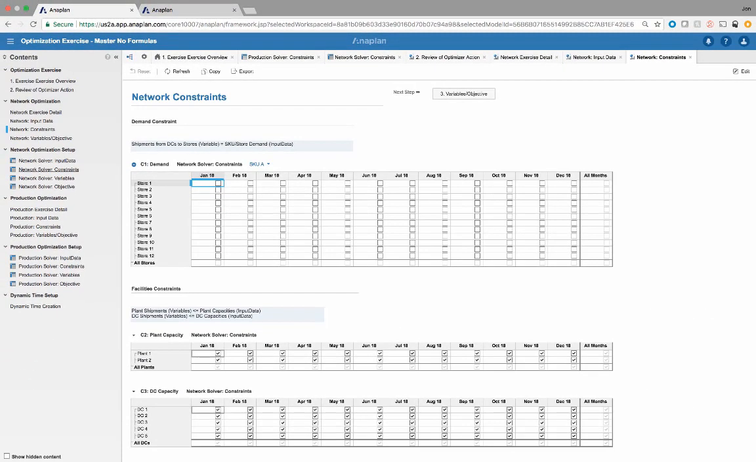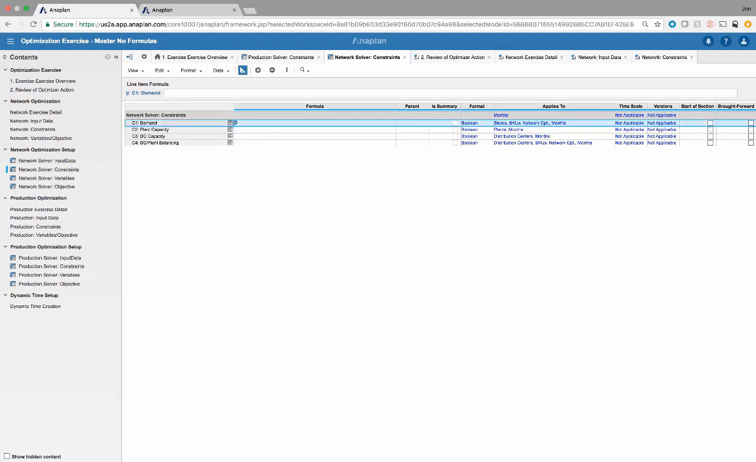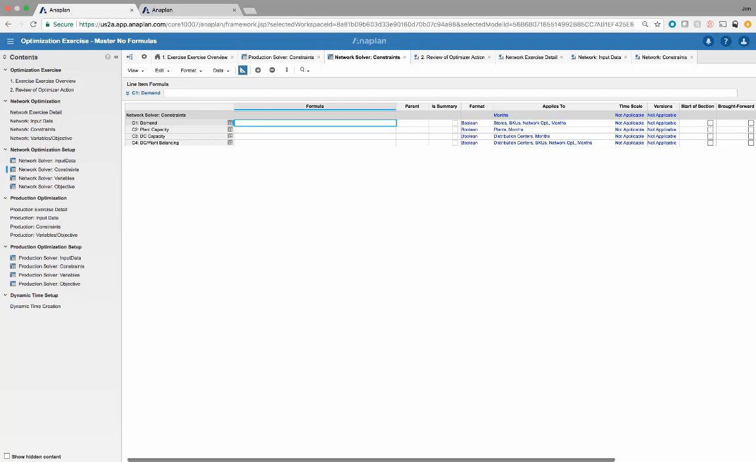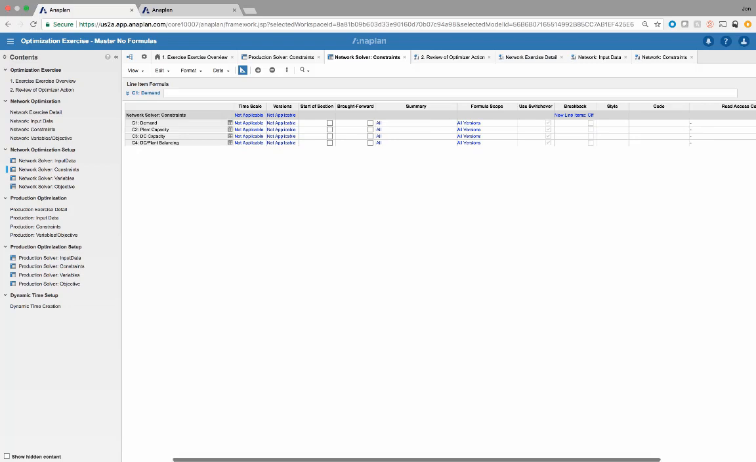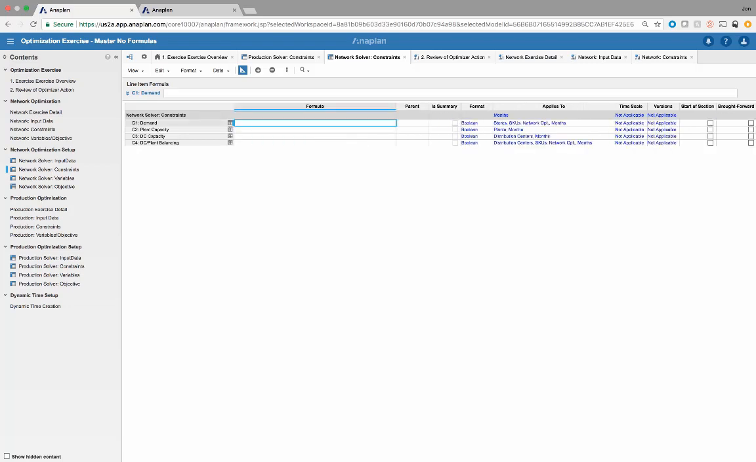So I will do this first one with you. As you can see, we've opened up the network optimization constraints module, and here's this demand line item. Please take account that these line items must be Boolean formatted and the summary must be set to all. Also take note of the dimensionality of these line items, as that is key to getting the result from the optimizer that you want. So first, I'm going to activate the demand constraint line item.